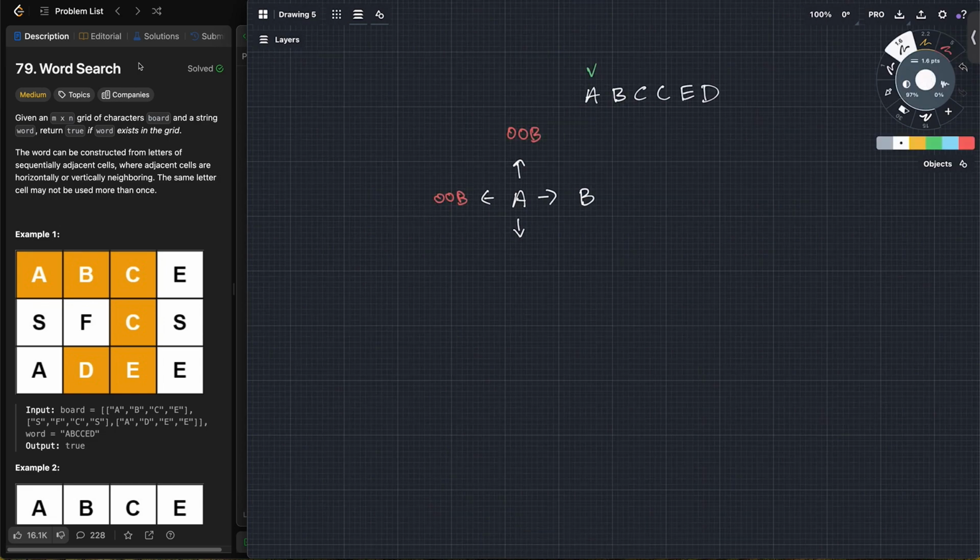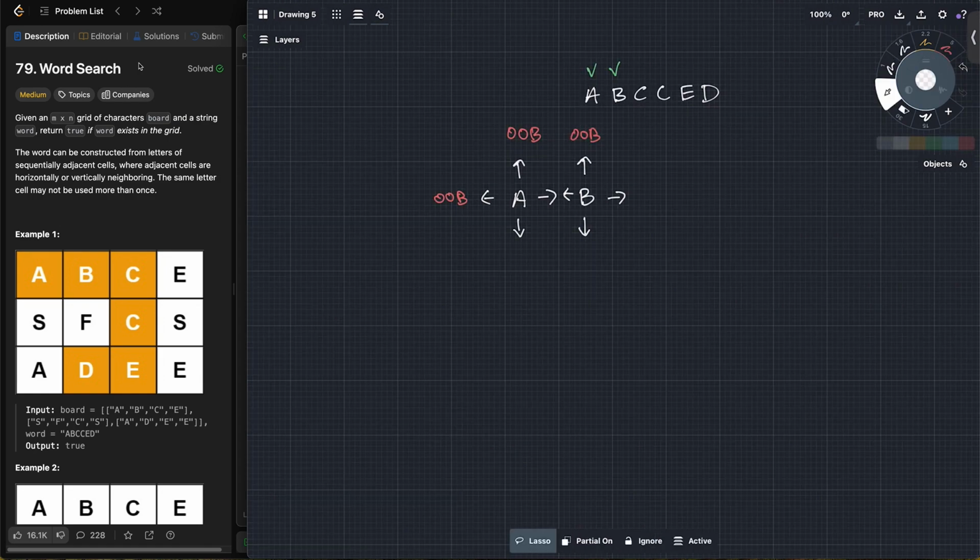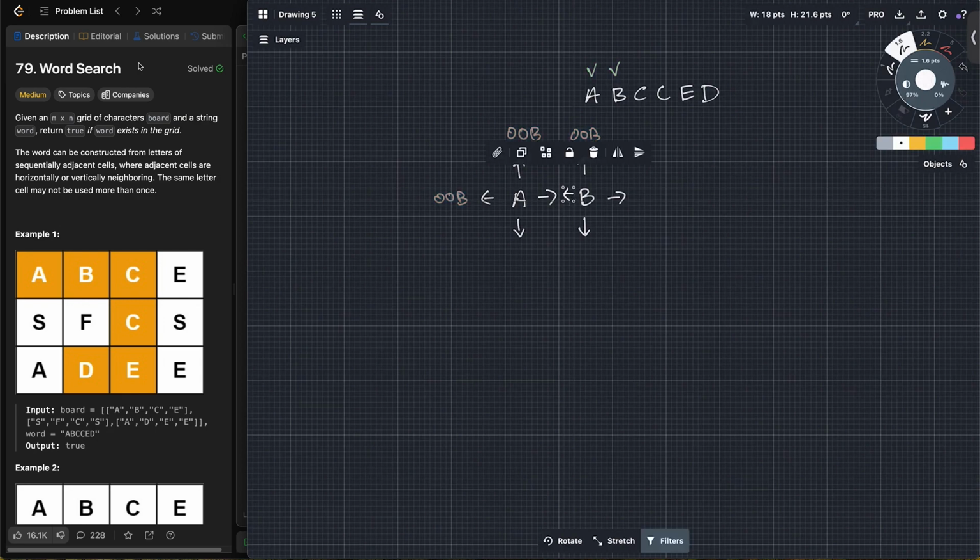Now this A you've already matched. And now you get to the B. Is B what you're looking for? B is one of the letters you're looking for, so let's make that B green. Now you can go in many directions: up, right, down, and back left. Up is also out of bounds. Do you want to go left? Probably not, because the same letter cell may not be used twice.